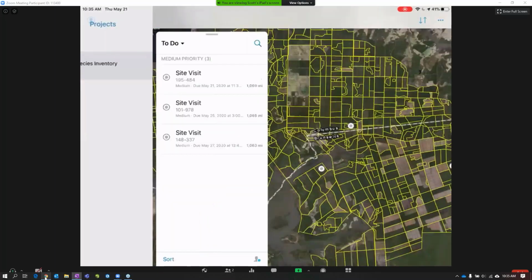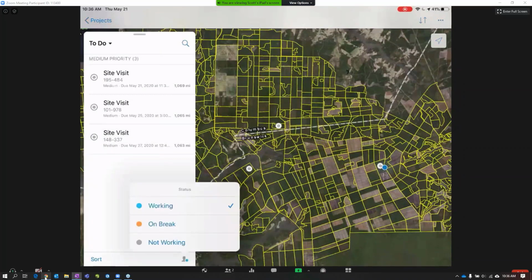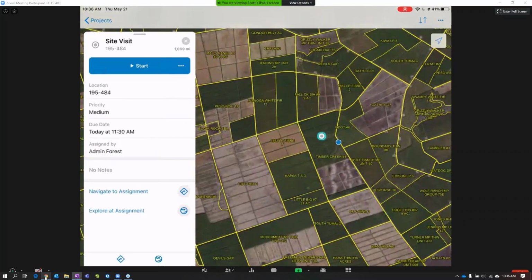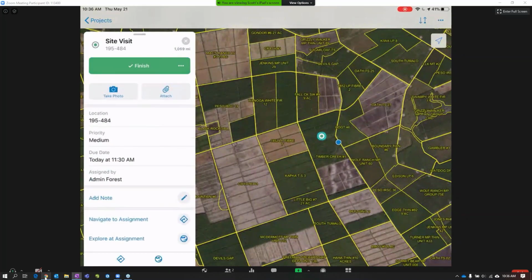Once I'm ready to start, I can open this up, and I see this digital to-do list that represents all of my activities that I have to do for the day. So I can see where I'm at in relation to my activities. I can sort these a bunch of different ways if I wanted to, and I can also change my status. If I click on one of these assignments, I can see all of that detailed information. I can come in here and change the status of my assignment. So if I'm ready to start working, I can signify that.